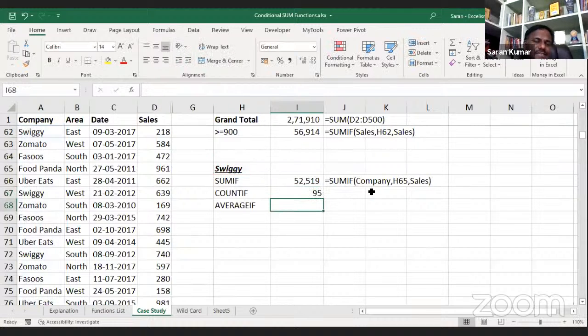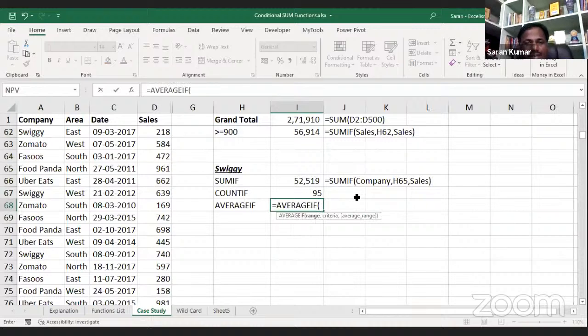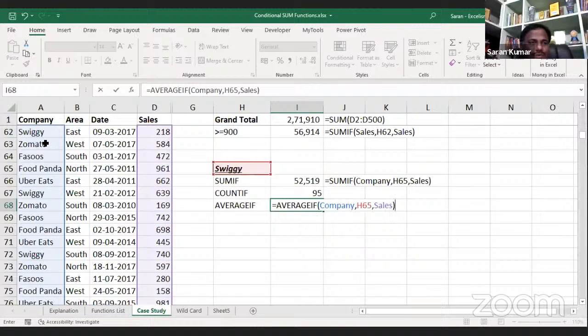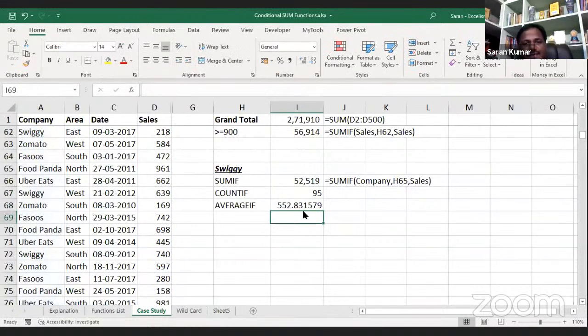Enter. Average function: equal to Averageif, exactly like Sumif, but the only difference is it's going to take the average range. Look into the company column for Swiggy and take the values in the sales column. Excel takes all the Swiggy values, then takes the average of it. See, 552.831 is the average of Swiggy. Let me copy this and paste it below.